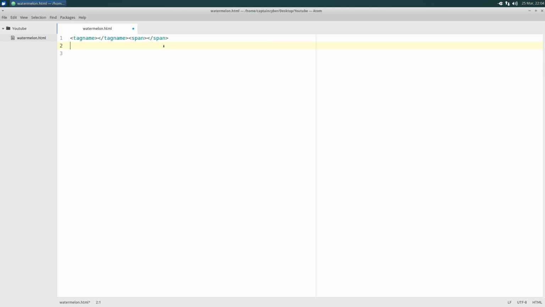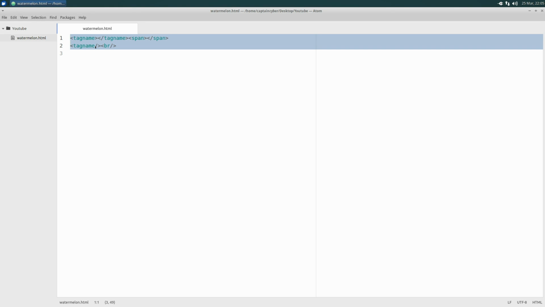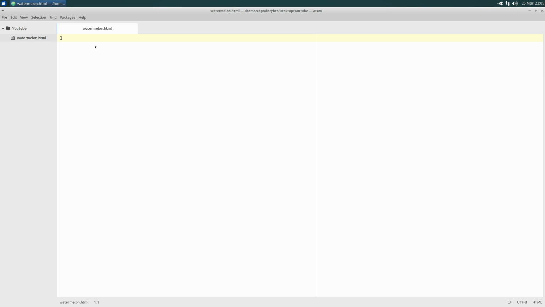Now there's another kind of tag that does not end, and you write that like so: tag name slash, like that. What that'll do is it will give you a tag that has no end, so there are no contents for this tag. An example of a tag like this would be the line break tag, BR, and what this does is it says everything after this is on the next line. So that's how you write a tag like that. Let's delete all this stuff.